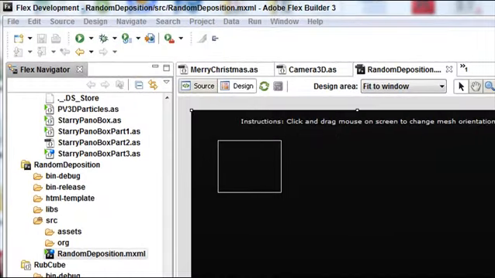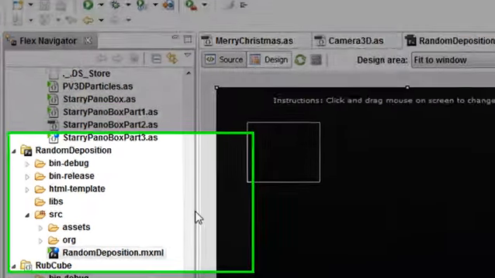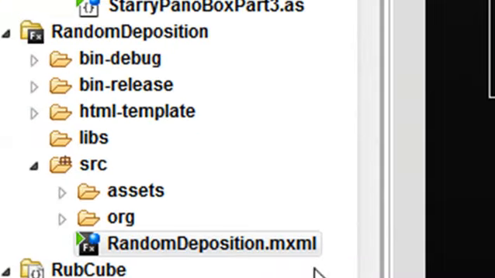So we're in Adobe Flex now, and if you're not used to Adobe Flex, don't worry, because as part of the book, we actually do a whole series on Adobe Flex on the book's website on how to use it in video. That'll be coming up soon after we finish chapter 1 and 2, and right now we're looking at the basic structure of the Flex program that we have created. Now we see random deposition, and there's a bin and a release and HTML and a libs. Just ignore all those. We're going to look at the SRC folder.